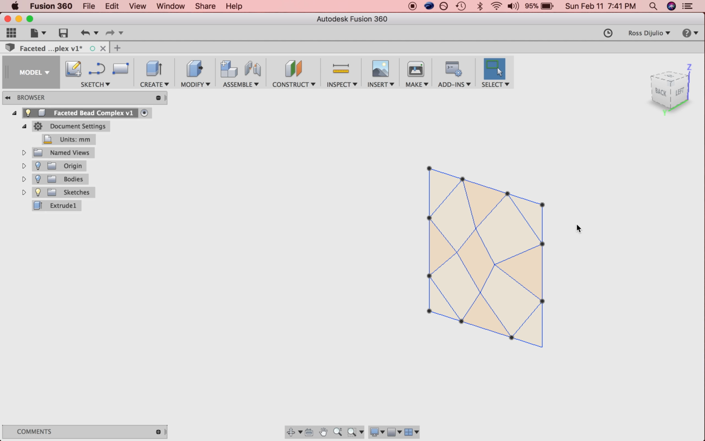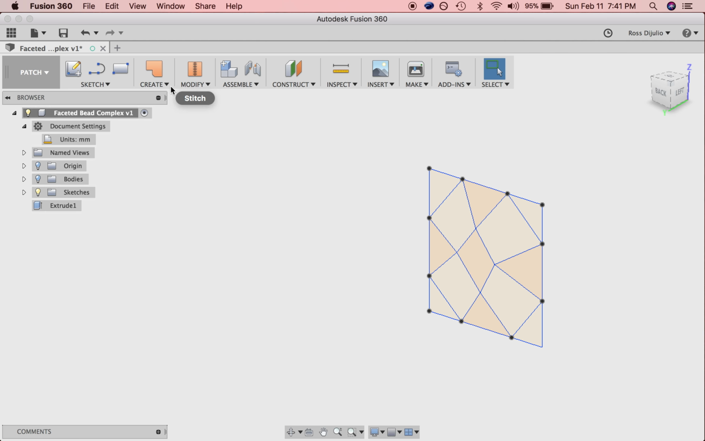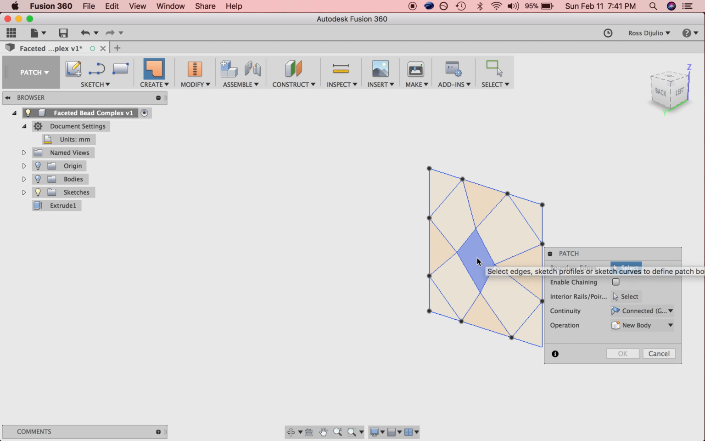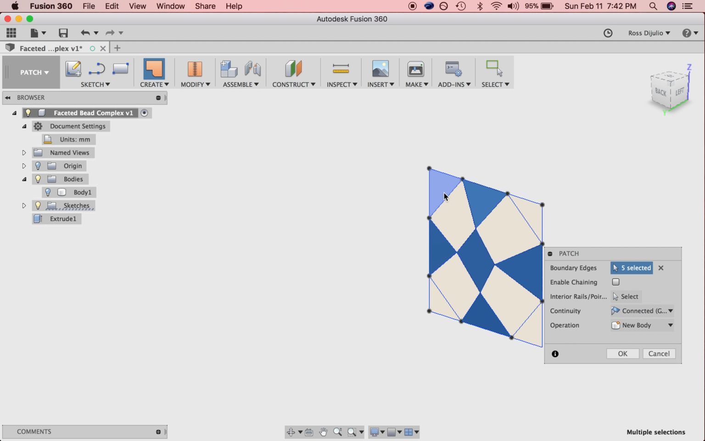Now we want to turn all these faces into surfaces. So we'll go back to the patch workspace. We'll go to create, we'll go to patch, and then you can go ahead and select all these. Let's turn on the body so we can see it. Let's turn off that body. Select all these sketch profiles that you can. Can't select those ones.